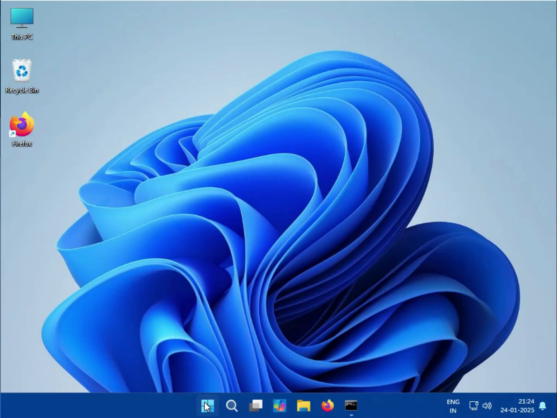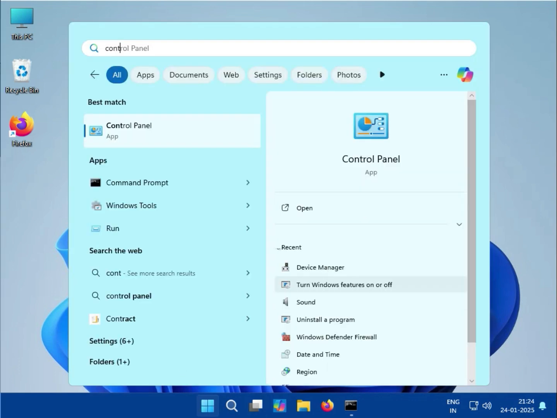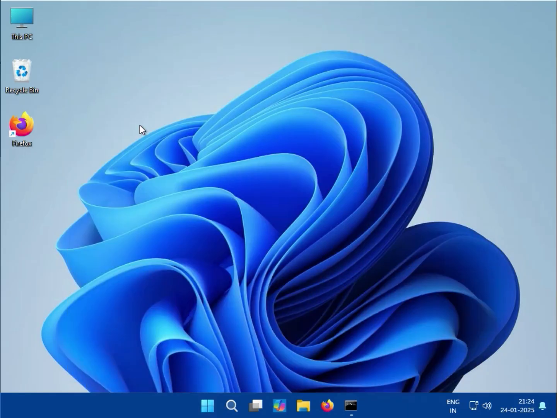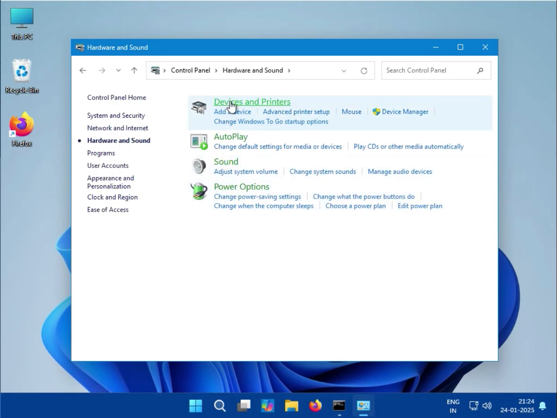So click to start and type control panel. Okay, so open this, then select by category, hardware and sound. Again click to sound.